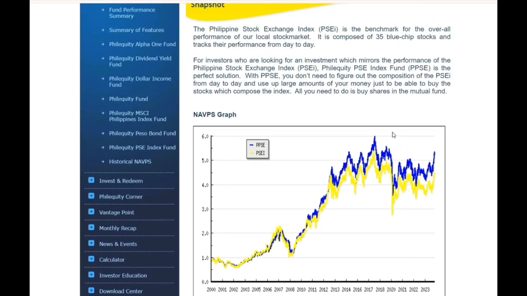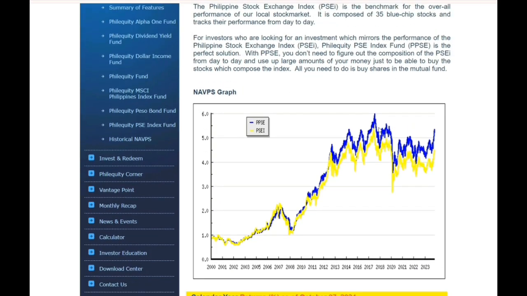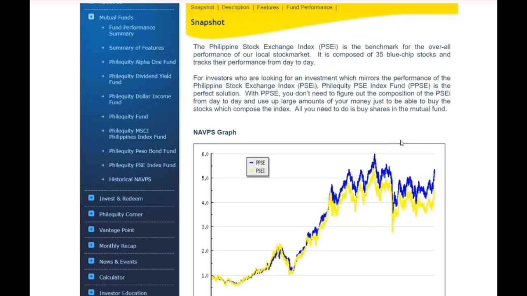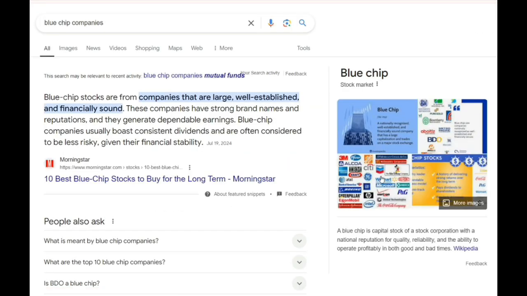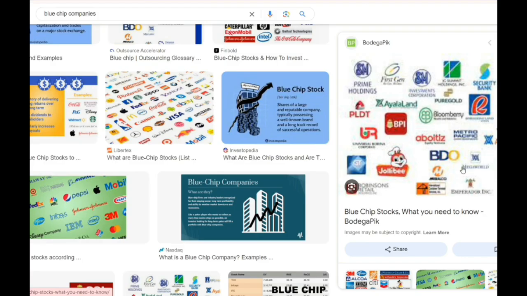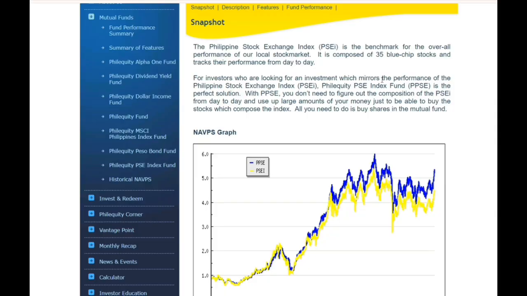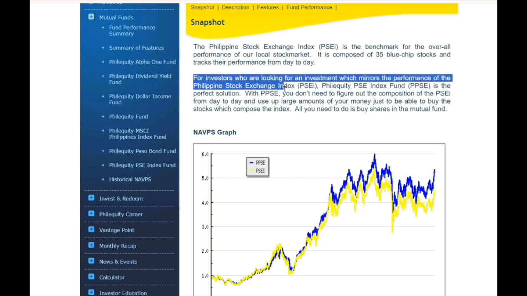Itong ating portfolio na Philequity PSE Index Fund mirrors the performance of our Philippine Stock Exchange Index. So, itong naka-blue sa graph, ito yung ating Philippine Stock Exchange Index. So, ito yung economic performance which represent or composed of the 35 blue chip stocks or blue chip companies sa Philippines. Okay, so ito naman naka-yellow, ito yung ating portfolio or the Philippine PSE Index Fund.